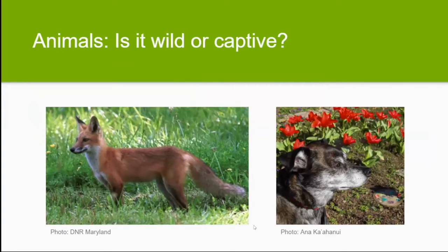Another thing you'll want to mark in your observations is whether what you're observing is wild or captive. So you can see the beautiful red box on the left, definitely wild. You can see Anna's really cute dog on the right, who may think she's wild, but she's actually captive.